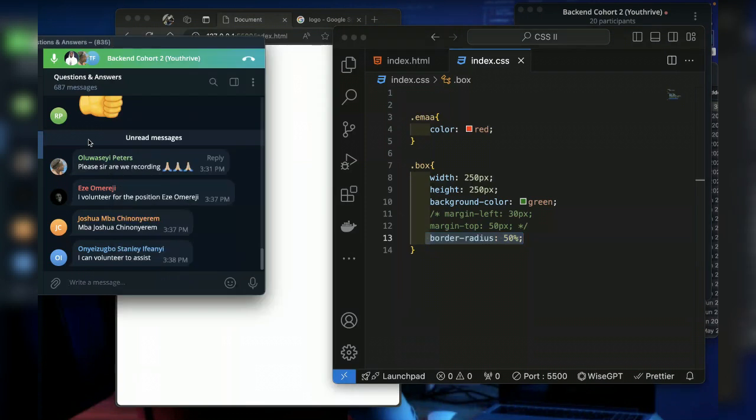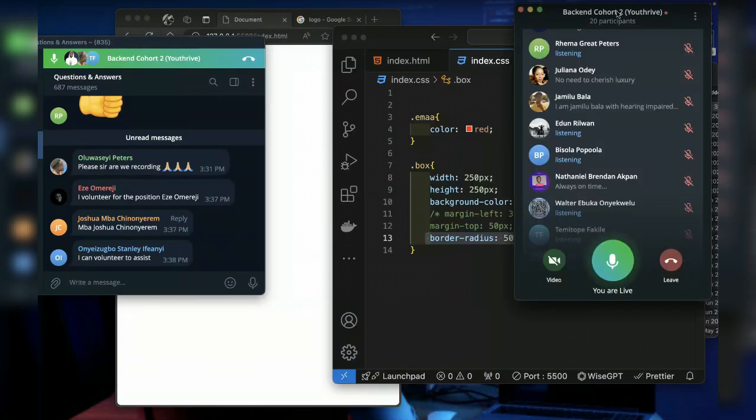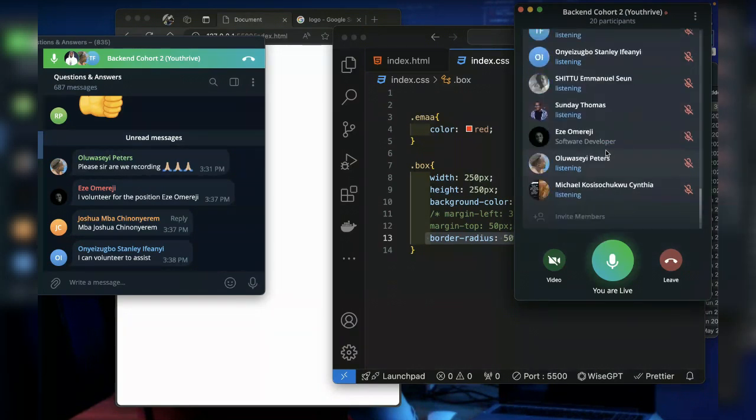We have Eze, Joshua, Stanley. No girl is volunteering. The last cohort, a girl was a course rep and she's actually the best performing student. So no girl, but that's fine.